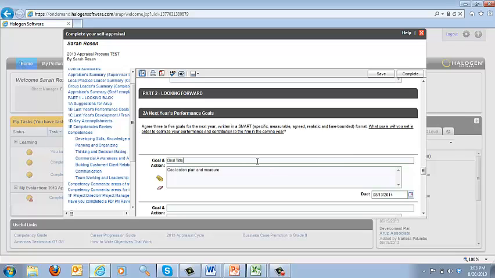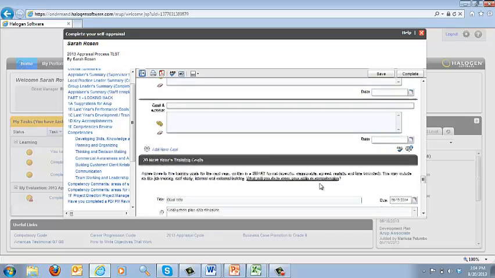You will create a title for your goal in the top box with the details of how you will achieve and measure your goal in the box underneath. All goals should be SMART, which means specific, measurable, agreed, realistic, and time-bound. Also, please indicate an approximate due date to the right. You will then move on to your training goals.